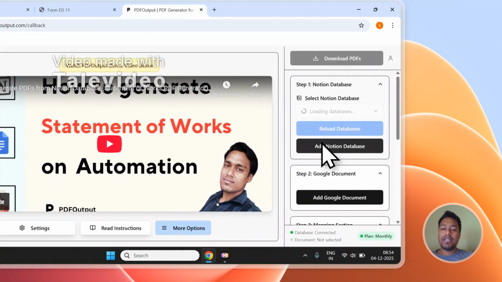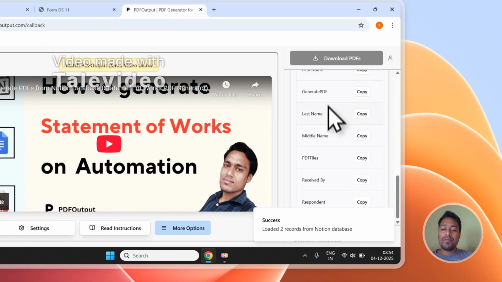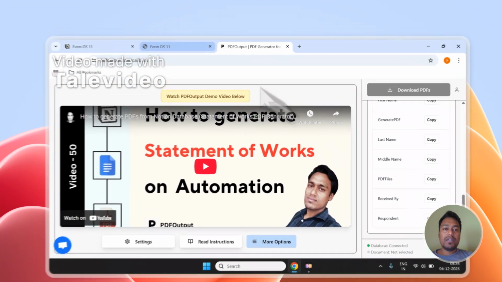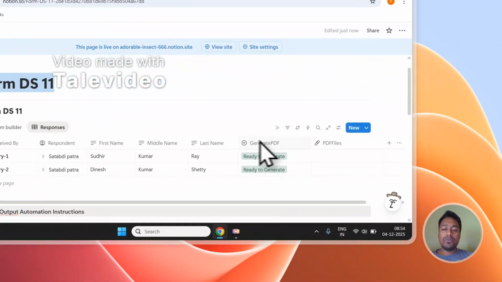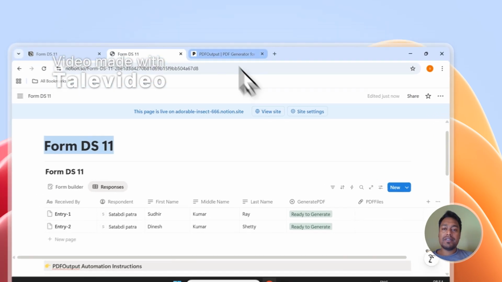So click on this form DS11, and now it will load all the properties of the particular form one below the other in this section. You can see every property of the database visible over here. If you go back to the particular form, you will see two additional columns, generate PDF and PDF file. If any of the records are marked as ready to generate, then it will create the PDF only for those specific records and store the PDF in the PDF file section over here. So make sure you set the records you want to convert to PDF as ready to generate, and it will create a PDF file right inside the database.